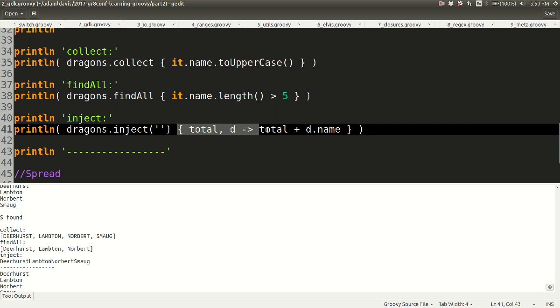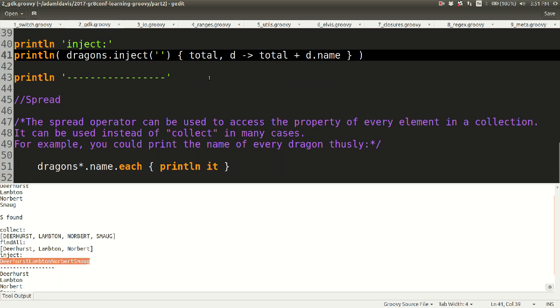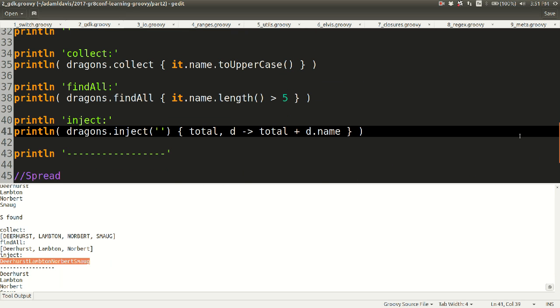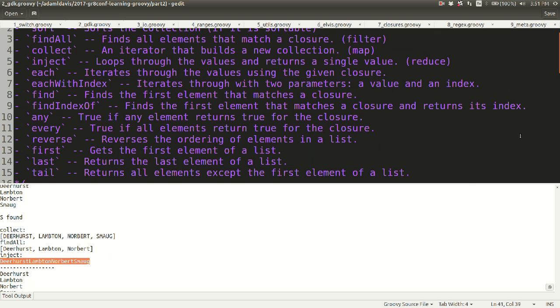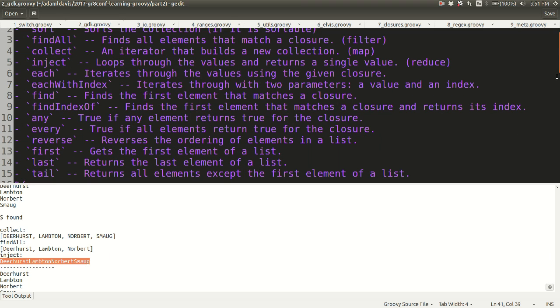Inject is similar to reduce. It takes a value and loops through the whole collection, adding up some sort of sum or total. Here I'm just adding all the names together into one string. So it's not something you would probably do. That's just to give an example of the kinds of things that you can do. So here's that list again. You can freeze this frame and look at it later if you want, because I don't have time to go through all of them.